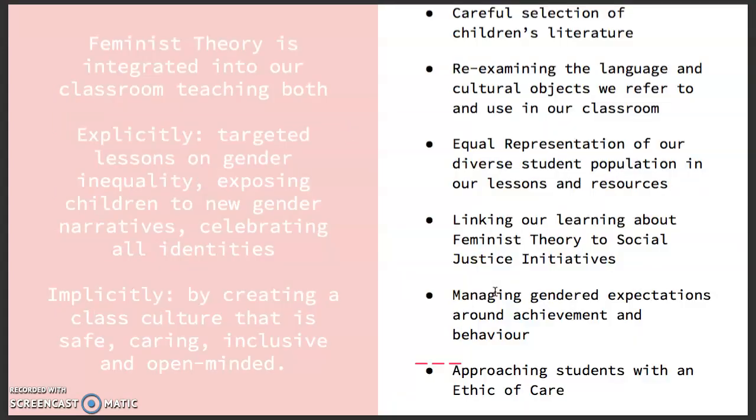Feminist theory can be integrated both explicitly and implicitly into our classrooms. So explicitly, we can target lessons on gender inequality, we can expose children to new gender narratives, we can celebrate all identities, and implicitly, we can create a class culture that is safe, caring, inclusive, and open-minded, where students feel safe to share their ideas and who they are with each other.